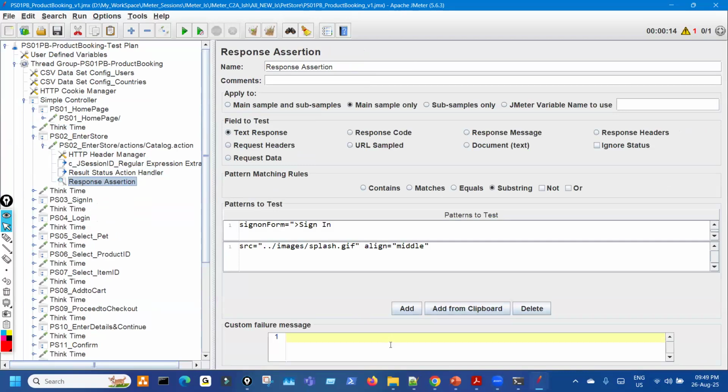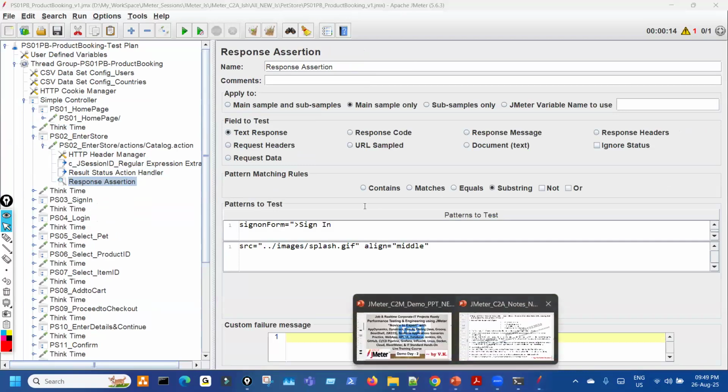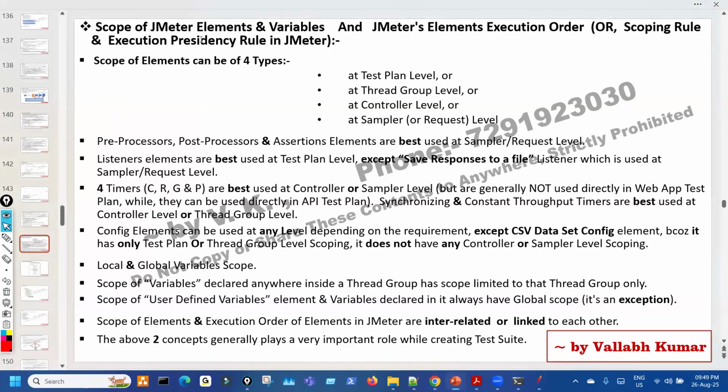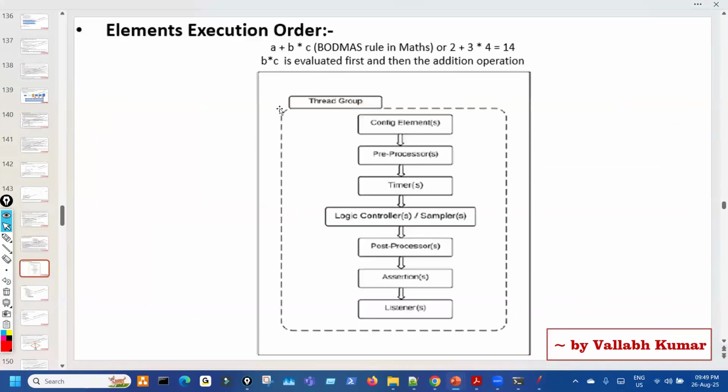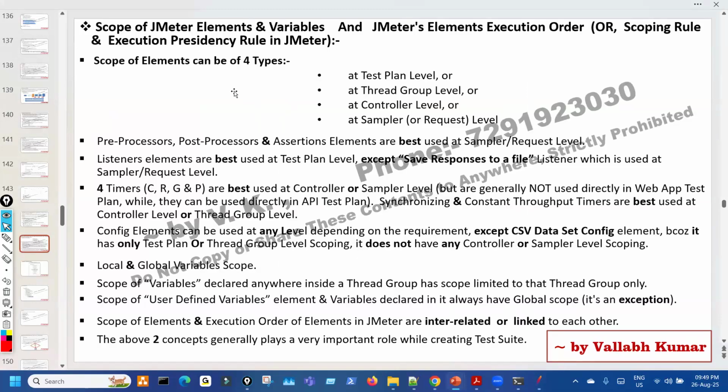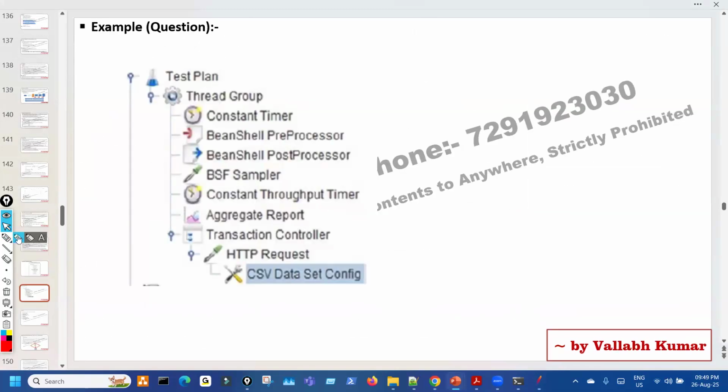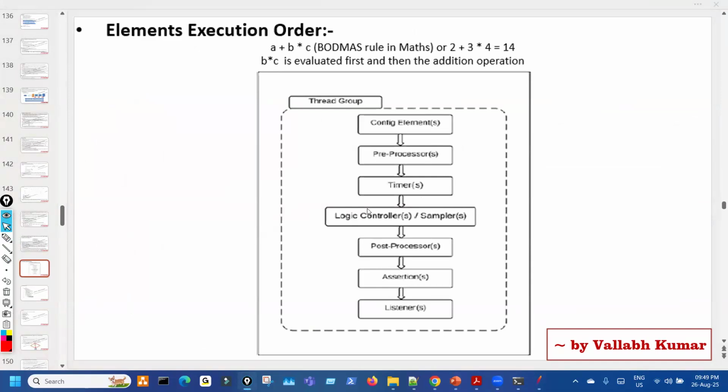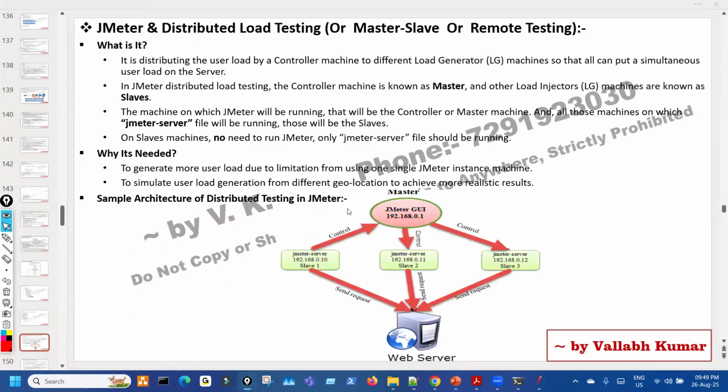They have a working behavior. They work according to some rule, and that rule is very important to know. Basically, that's the scoping of JMeter elements and execution precedence. In interviews, sometimes questions are asked from this part as well, about execution precedence and the scoping rule. They can arrange some JMeter elements and ask you to tell which element will execute first, what the sequence of their execution is. So we have to understand that. That is important. After that, we'll talk about distributed testing, which is master-slave.